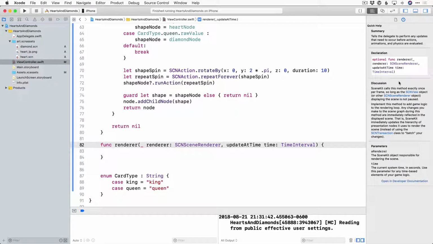So if we click here, it says here that SceneKit calls this method once per frame, so long as the scene view object displaying the scene is not paused. So we can implement this method to add game logic to the rendering loop. Any changes you make to the scene graph during this method are immediately reflected in the displayed scene. All right, so that's pretty great.